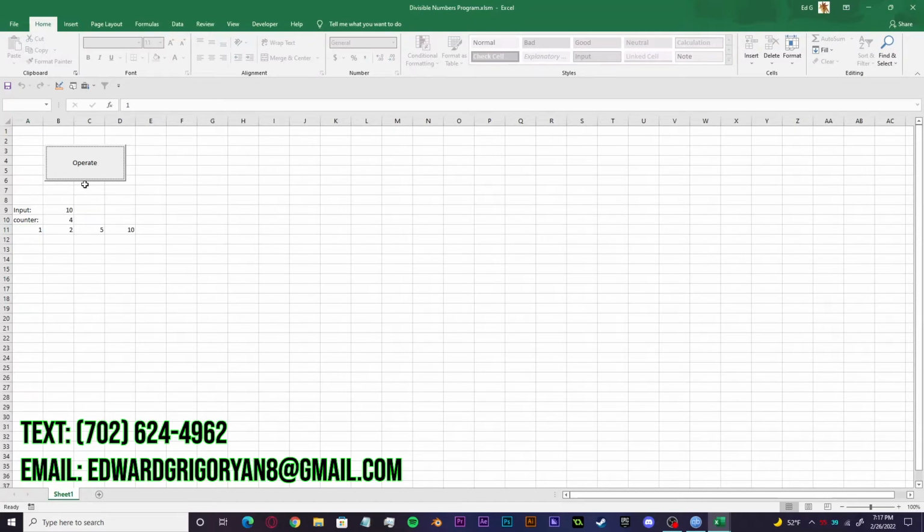Okay, so what this program essentially does is it'll determine all the divisible numbers that go into your inputted number and how many there are. So for example, I put in 10. There are 4 numbers that are equally divisible into 10: 10 divided by 1, 10 divided by 2, 10 divided by 5, and 10 divided by 10. There's no remainder with these numbers. That's what it's finding. And then it'll list how many there are here.